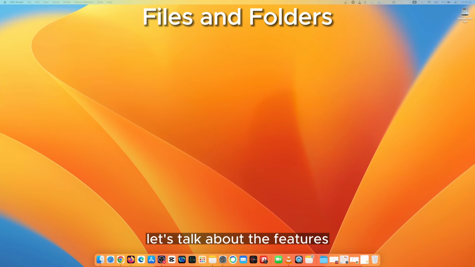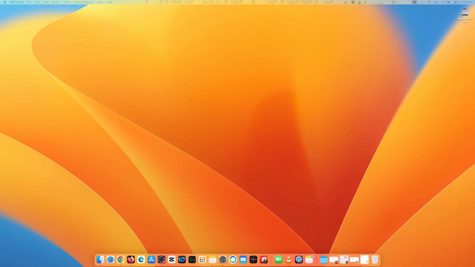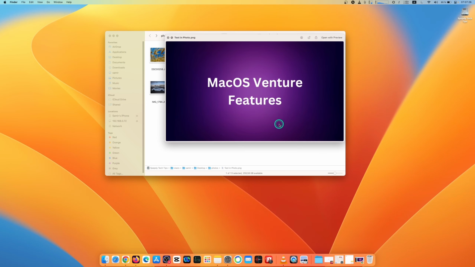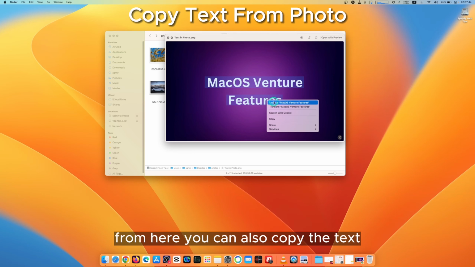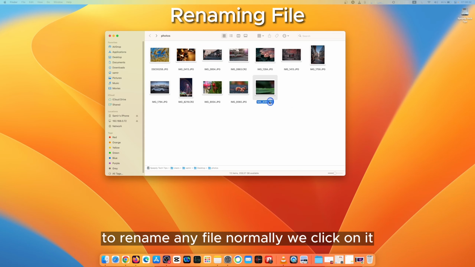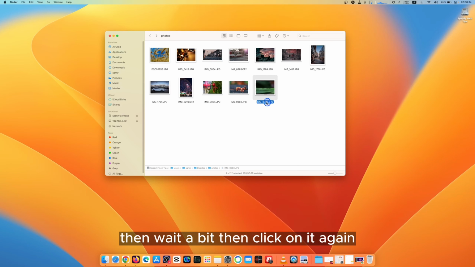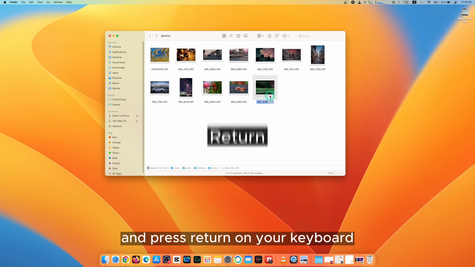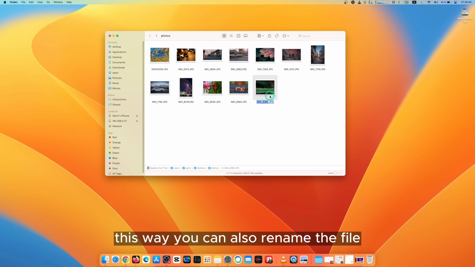Let's talk about the features that are related to files and folders. You can preview any selected file by pressing the space bar on your keyboard. From here, you can also copy the text. To rename any file, normally we click on it, then wait a bit, then click on it again. Instead of doing that, you can select the file and press Return on your keyboard. This way you can also rename the file.